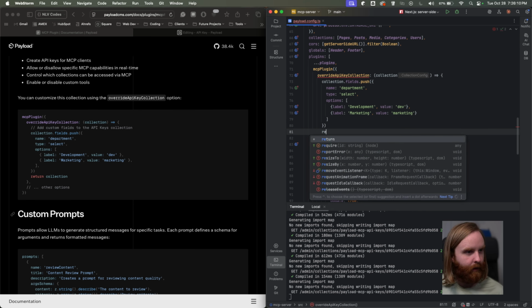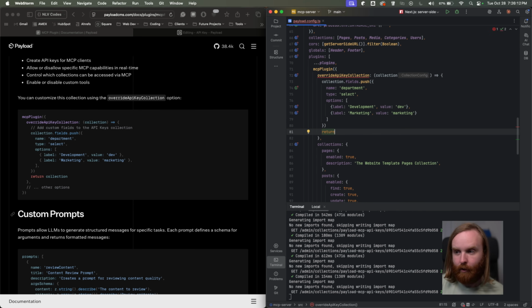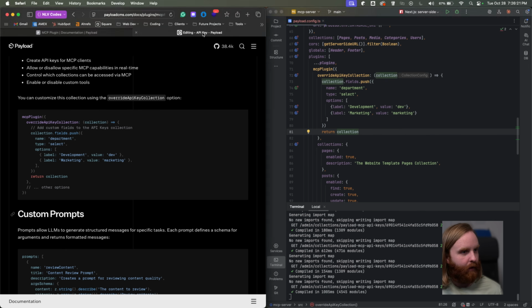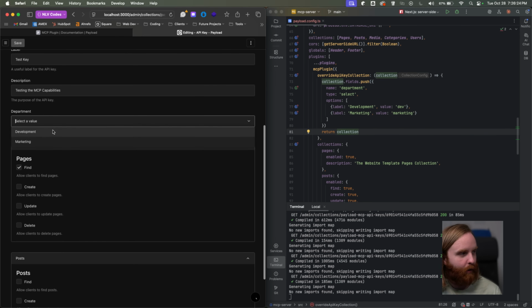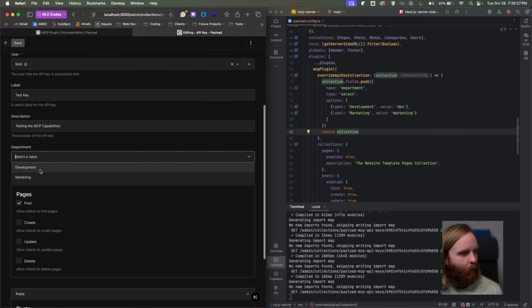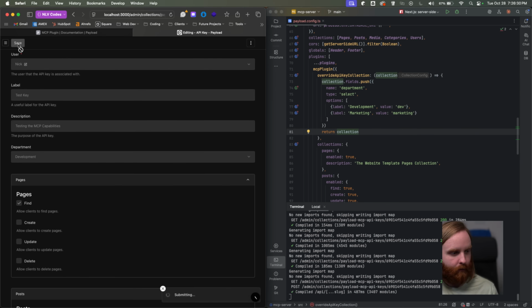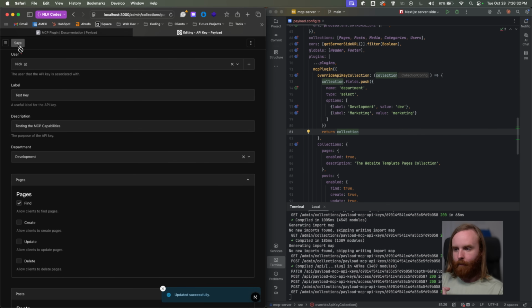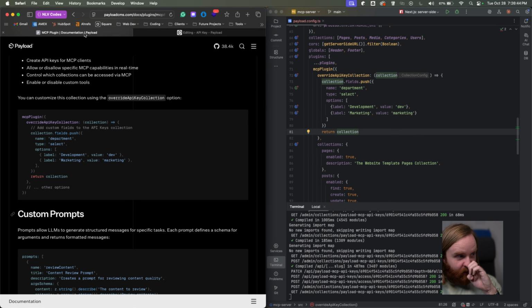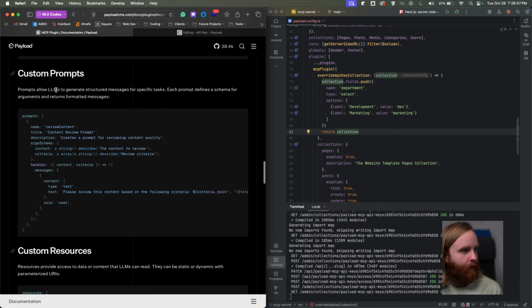And so now, outside of the function, we need a return. Well, actually, it's within the function. So within the function, we need a way to return the collection. So we'll return the collection there. Our type error goes away. And then if we look at our API key collection, we can see department show up here. So this will declare what department this API key is for. All right, perfect. So next, we can create some custom prompts to generate structured messages for specific tasks.